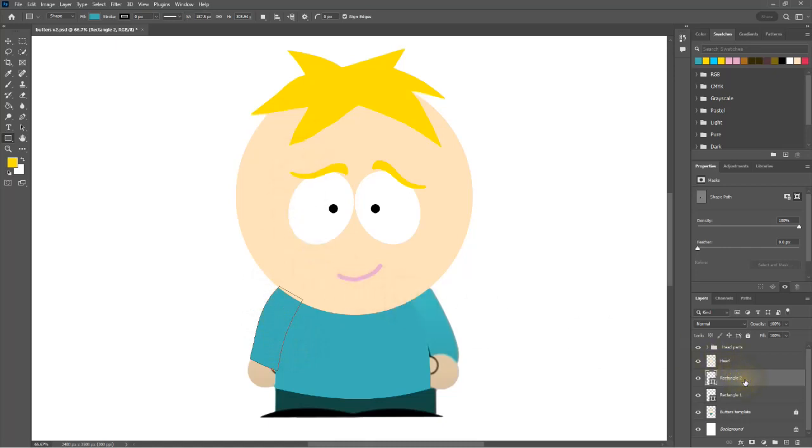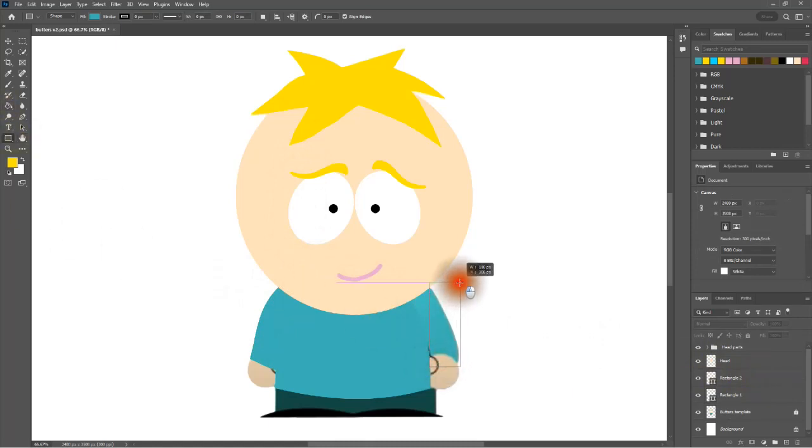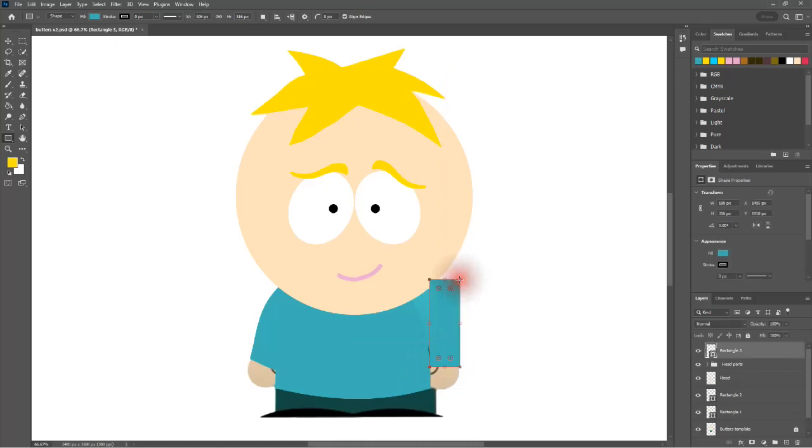Okay, Control to deselect that layer, and let's do one more rectangle for this side. Okay, once again, quite happy with that. Rotate it around so it's fairly close. Remember, I'm holding Control to move it.